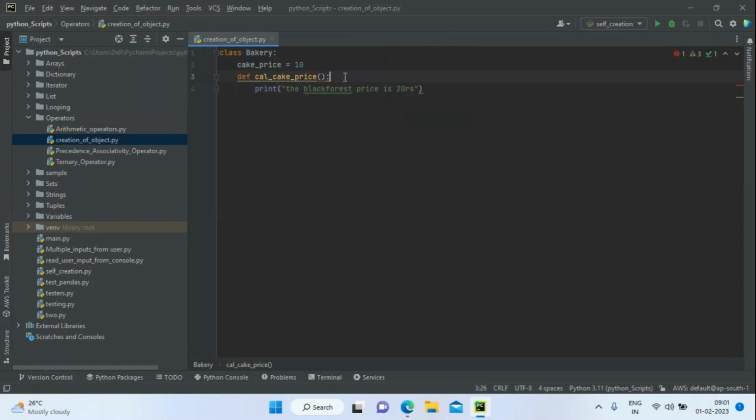Okay, now I'm going to say the difference: what's the use of the self keyword and what's the use of static variables. I'm going to say it now. Remove all these things. I want to create an empty class. This is a pass statement. For this bakery class, I want to create an object.